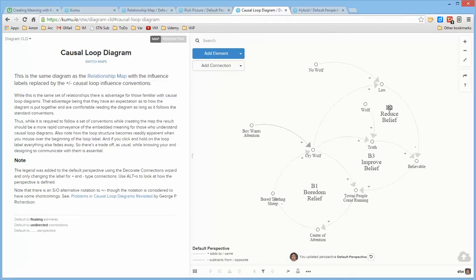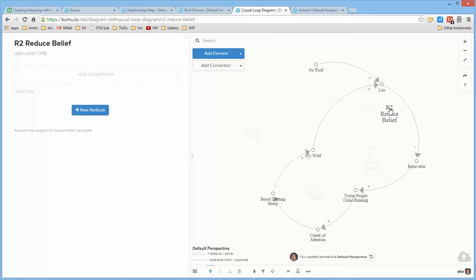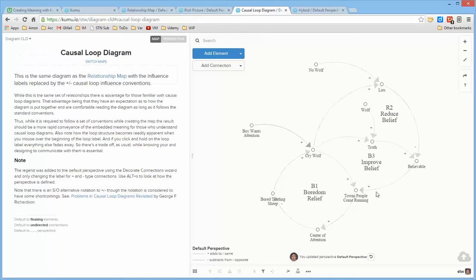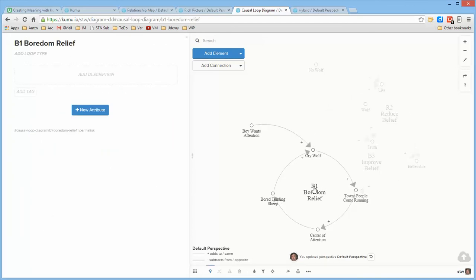And once you've defined the loop, it also has a profile page so that you can write a description of the loop, and that allows one to go from one loop to the next loop to the next loop and actually get a sense of how the story for the causal loop diagram unfolds.